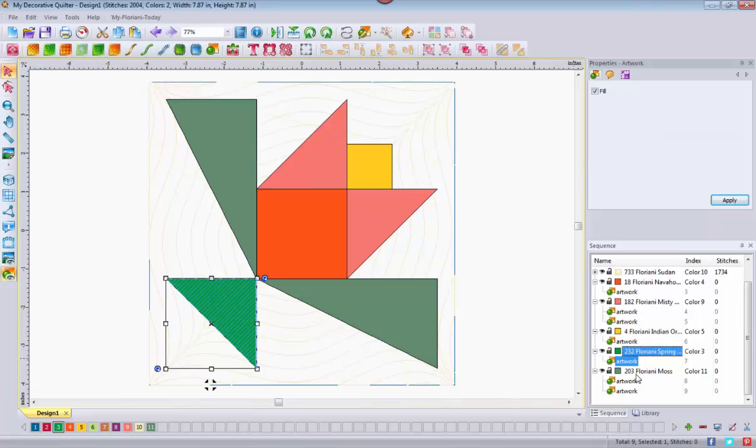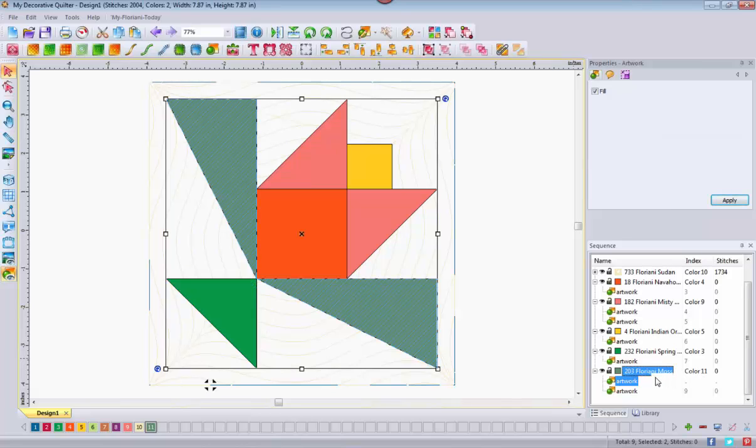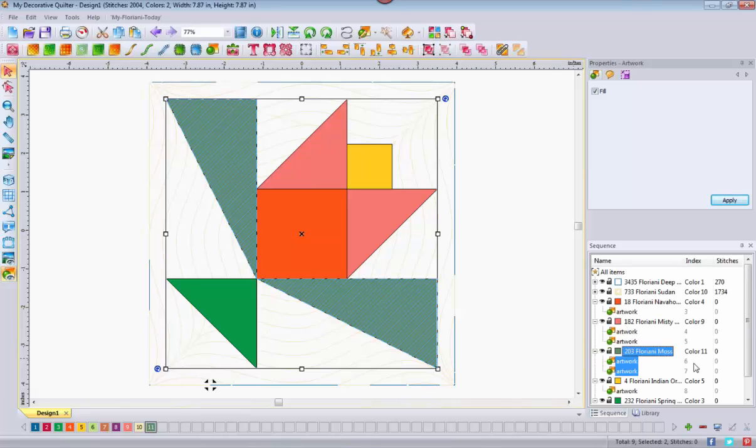So what you're going to do is find color number 11 here. We're going to click on color 11, which is this one. Hold on, I'm a little confused. Yeah, so we're going to move this one up so that our remaining artwork here, color number 3, stitches out last. So we're going to click on color number 11. We're going to drag it above color number 4. So just right here above color number 4, and that's going to change where that is.